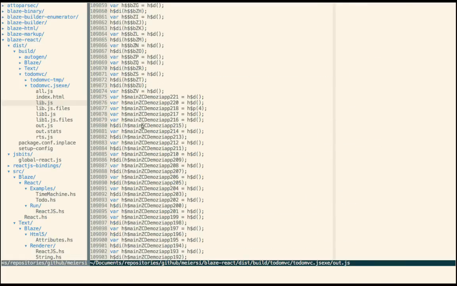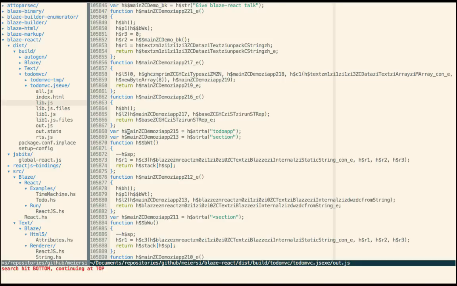Yeah, here we saw some functions from demo. Main demo application 215. Oh, that's actually just the string symbol, which is referenced. Yeah, and there's a ton of these functions which just do a bit of stack manipulation and set it all up, the spaghetti code, to run properly.